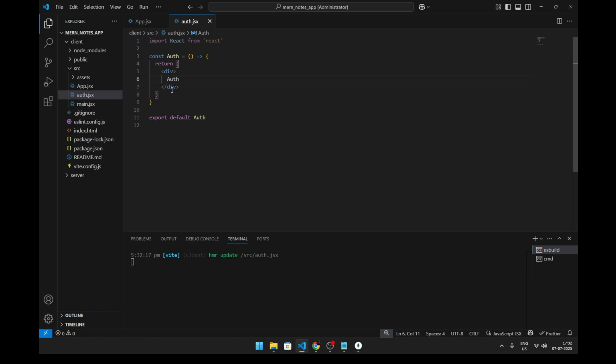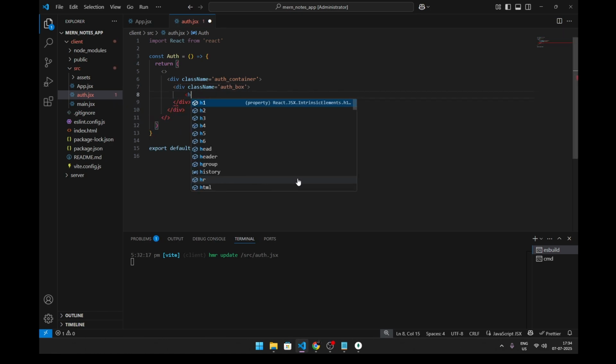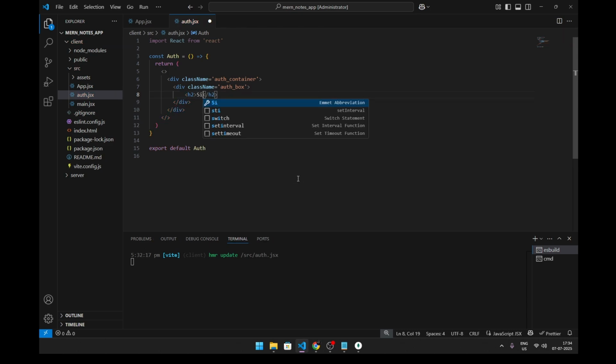Now we will write the HTML structure of the auth component. First create a div and give it a class name of auth container. This is going to be the main container of our auth component. And create one more div, give it a class name auth box. Now give a heading, sign up.